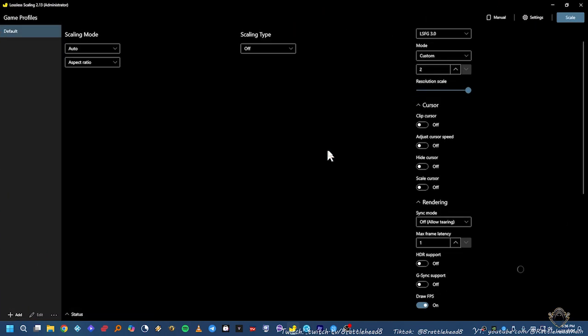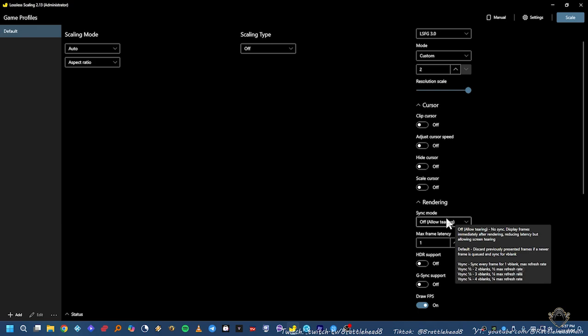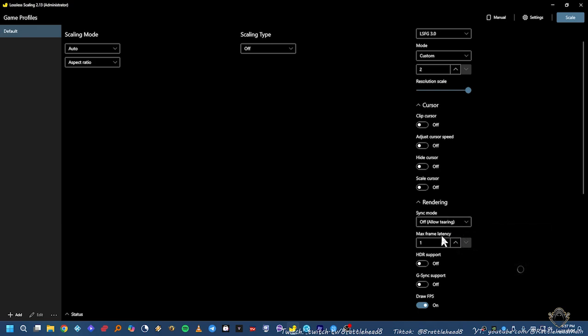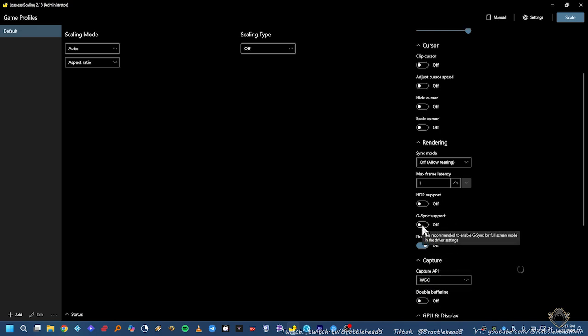I'm going to show you my settings here and explain them to you. Clip cursor defaults to on, but I find that if you want to change some settings within a game and it requires you to open another window, it gives you problems. So I turned that off. These three are also defaulted to off. Sync mode, that's VSync. We all know what VSync is. Max frame latency, mine was defaulted to 3, so now I have to put it on 1. HDR support is included. G-Sync support is included if you are using G-Sync, so turn that on. Draw FPS shows at the top what frames the game engine is pushing and what frames you're creating.